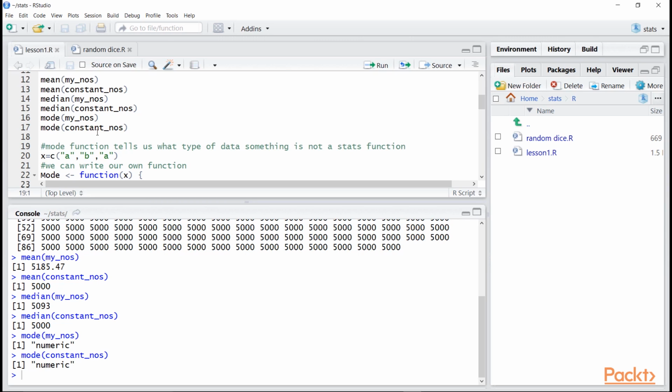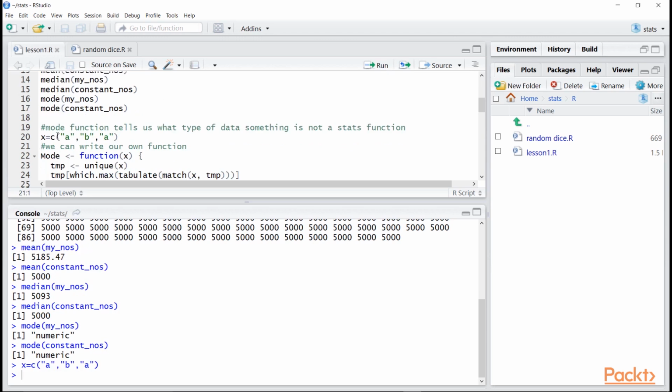One of the strengths of R is the community. So basically, if you have a problem, many other people have had that problem before, a long time ago. So by just searching R mode, there were multiple pages and they had multiple solutions. So this is roughly one of them. I'm just creating another variable x, which has elements a, b, and a. Now a occurs twice, so the mode for x should be a.